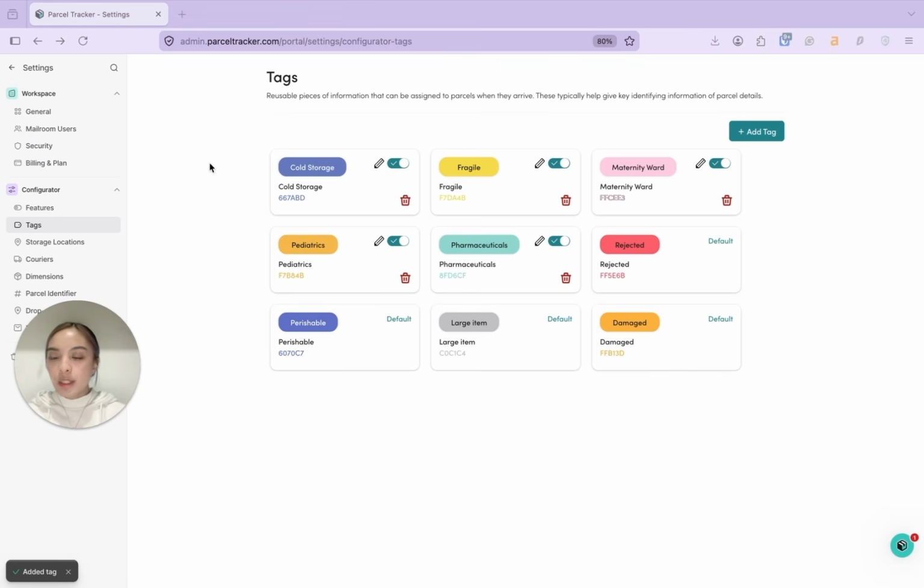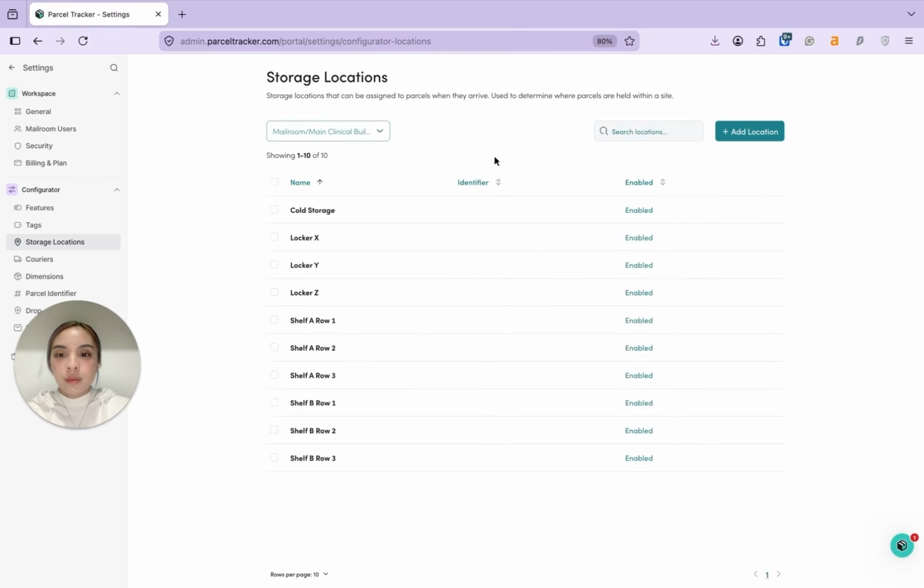The next step would be to set up my storage locations. Let's go to Storage Locations. As mentioned prior, when you scan a parcel through Parcel Tracker, you can assign its storage location. Storage locations can look different depending on your building's workflow. Some buildings might have 2 storage rooms or 2 package rooms, but in most cases, buildings only have 1 package room for the entire building.